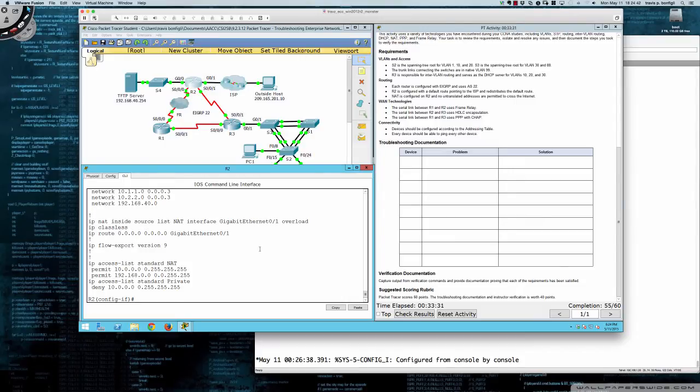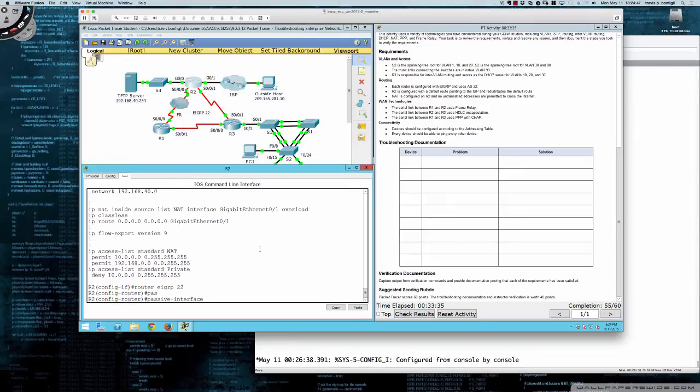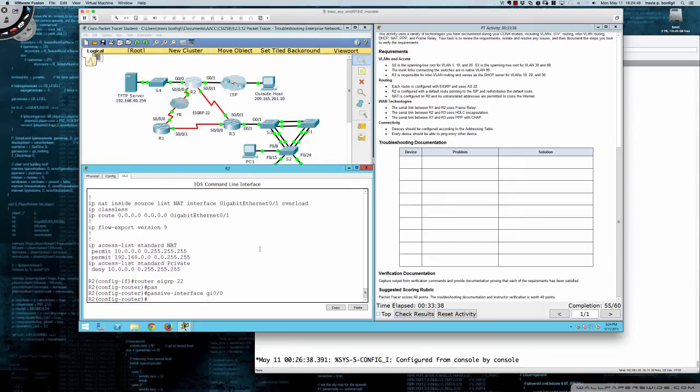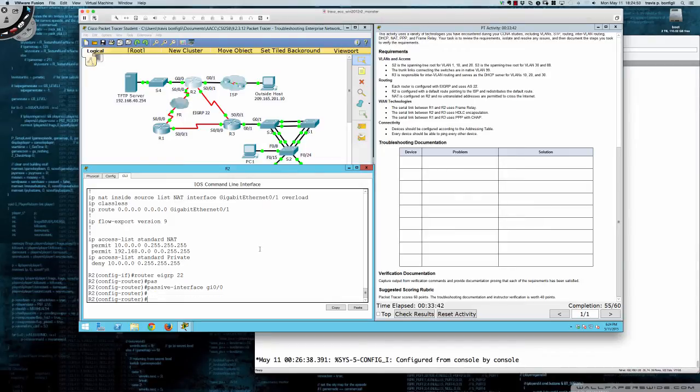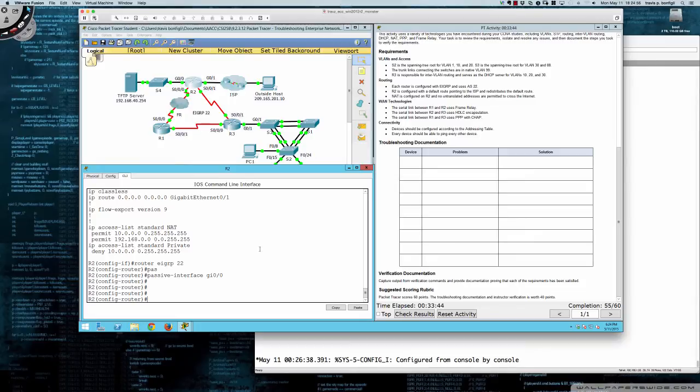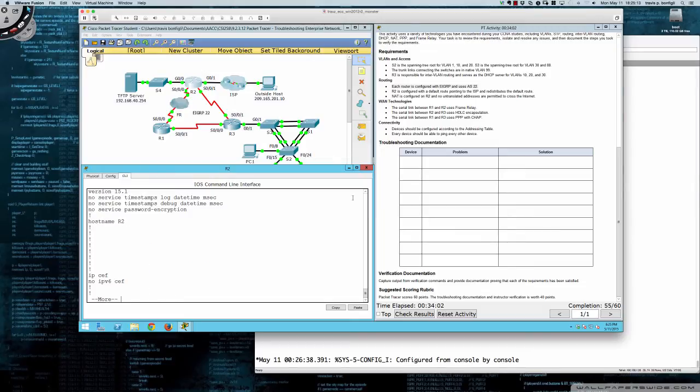So let's check that out. Let's say router EIGRP 22, and I'm going to go ahead and say passive interface gigabit Ethernet 0/0, and that does not bring us, that's not what they're looking for. So each router is configured. This was the one where I didn't see anything. Each router is configured with EIGRP and uses AS 22. So we have one outstanding issue right now, and let's do a do show run again here.